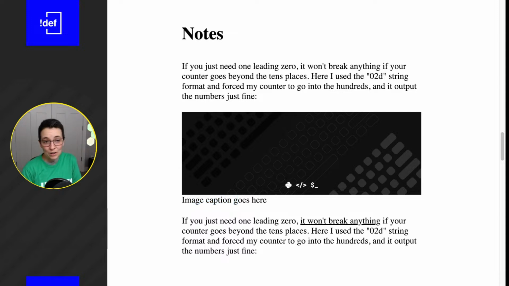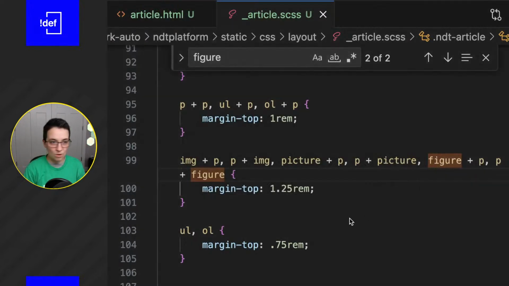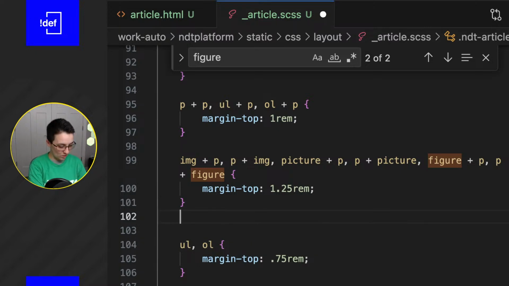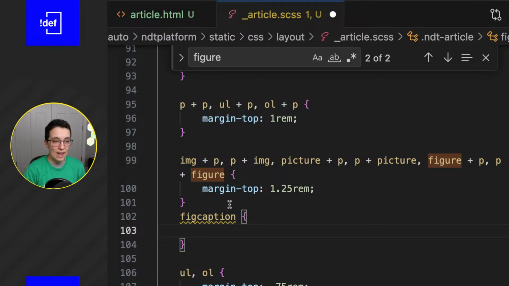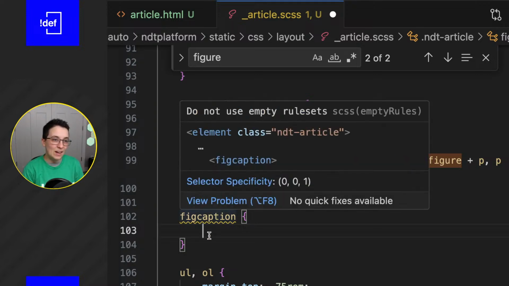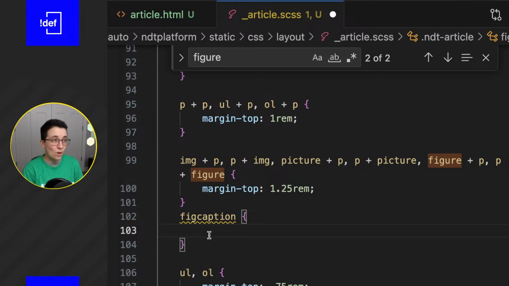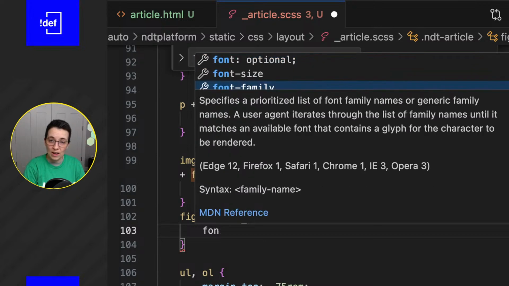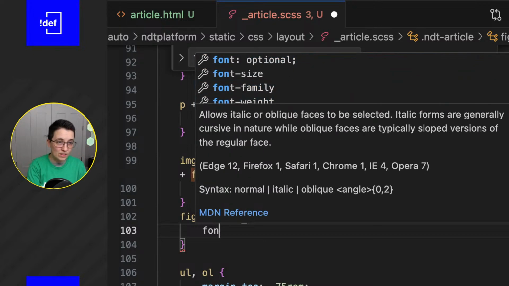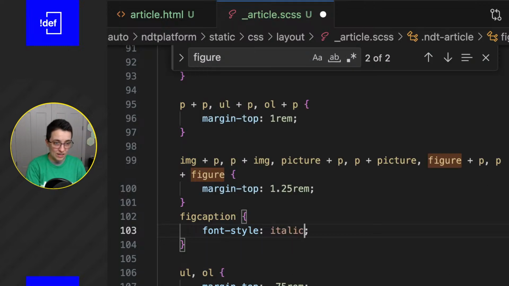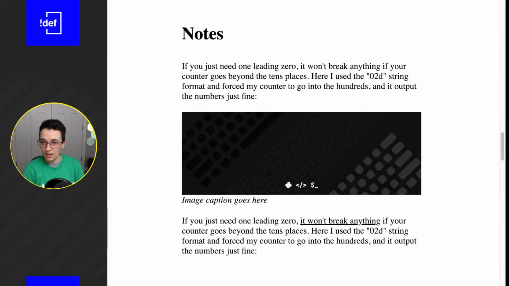But there are some things we could do to make this just a little bit more set apart from the text. So let's go into our code and take care of that. That would be a figcaption, that was our element. And a lot of times we see this in italics for the font style. So we can go ahead and add that. Oops, font style is italic. So if we put it into italics, let's take a look at what that does for us.